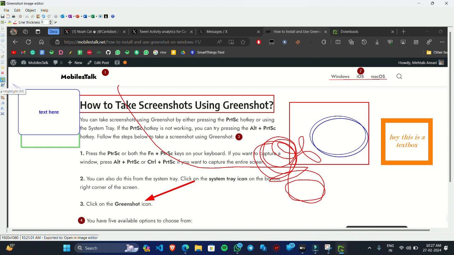And then we have the highlighter. So you can highlight certain areas of your screenshot. Let's say I want to highlight the logo. So this is how you do that. Next up, we have the obfuscate tool. That means you can blur or censor things on your screenshot. Suppose you want to censor this link here, so just select this and it will be obfuscated.